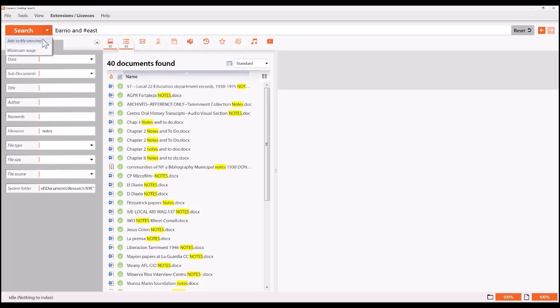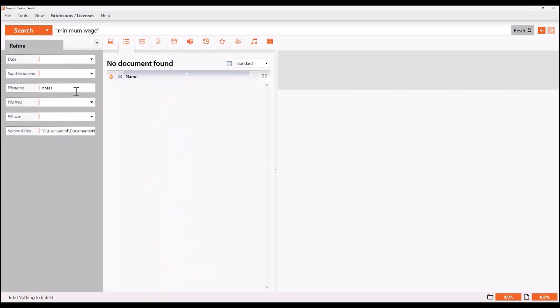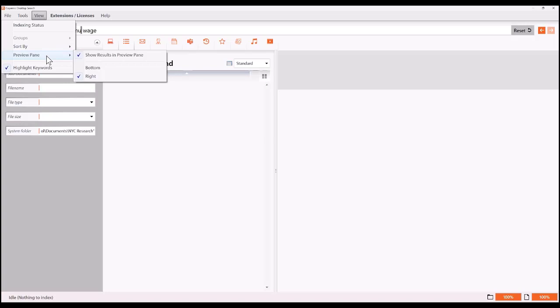You can save your searches. I saved one search, minimum wage. Okay, I'll edit out that portion. So you can customize, you can do emails, you can use this for music only, you can use it for graphics only, you can change the preview pane.